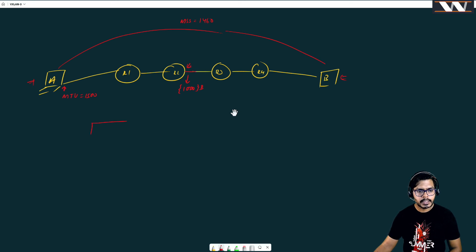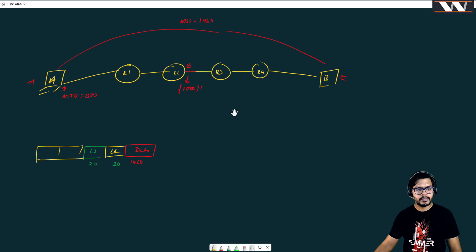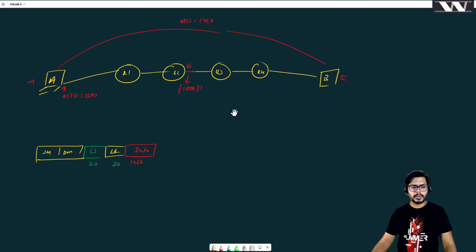We will be sending this data into an IP packet. Let's make this complete message. We will have data coming from TCP, and suppose this data is 1460. Then we add layer 4 and layer 3, 20 and 20. And of course, this goes inside an Ethernet frame where you put source MAC and destination MAC. There is no doubt about it.